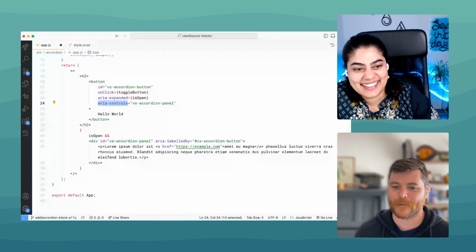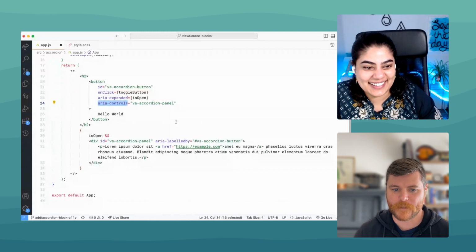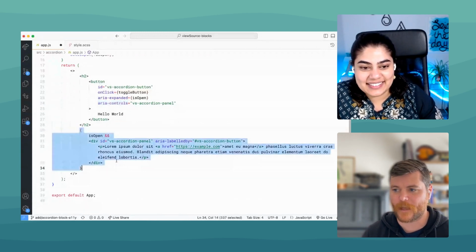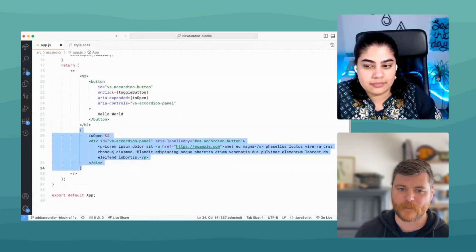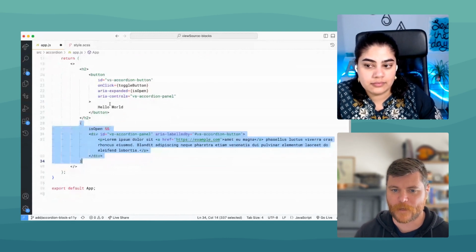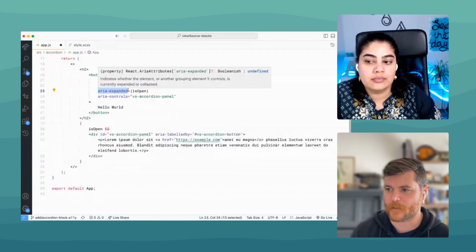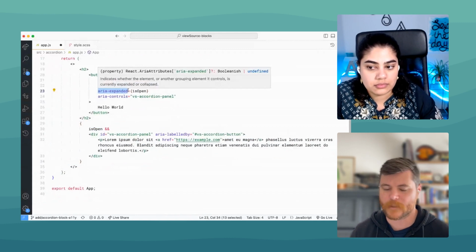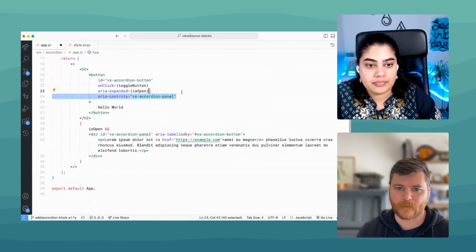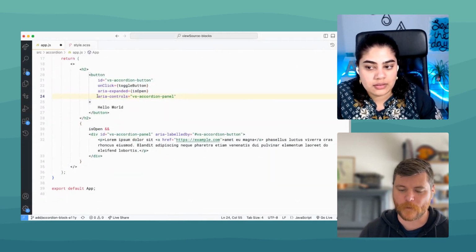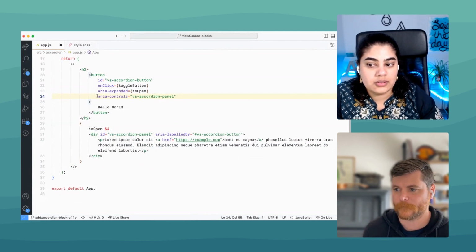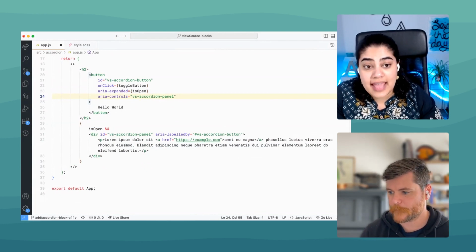I will say the one thing though is, we're using React to show and hide this. If we were not, if the content was always in the DOM, this right here is not going to actually do the work of showing and hiding the content. So that's something to keep in mind. This is about sending information, but it has nothing to do with the actual interactivity. You have to build that. Right, it's static information.